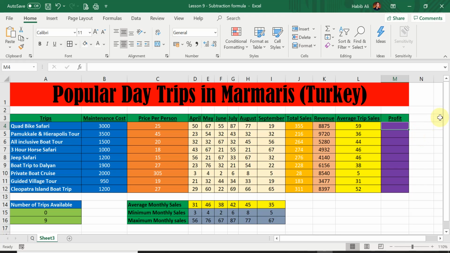So as with any of the formulas or calculations, we always start with the equal sign. So when we have the equal sign, we now need to tell Excel what is the cell that we are going to use, and then subtract another cell from it. In this particular example, we need to have the revenue first because this is the cell where we will be subtracting the maintenance cost from. So we need 8,875, but remember, we don't type in the value, we always type in the cell reference. So in this case it is K4. It's not so visible here, so feel free to look in the formula bar for the rest of these calculations.